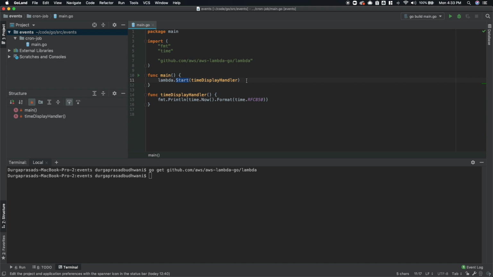After getting the package, we need to register our handler. In our case, the name of the handler is time display handler, and this can be done using the function lambda.Start and passing the name of the handler.